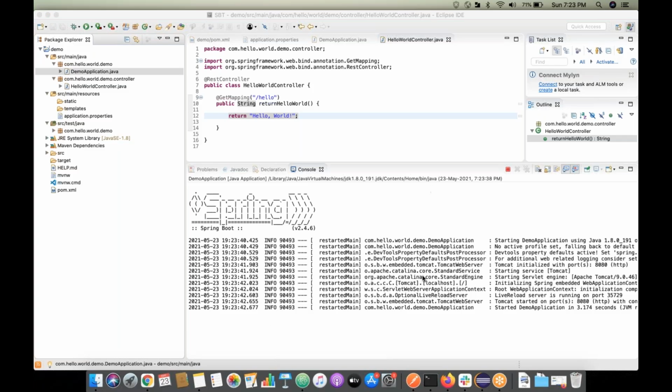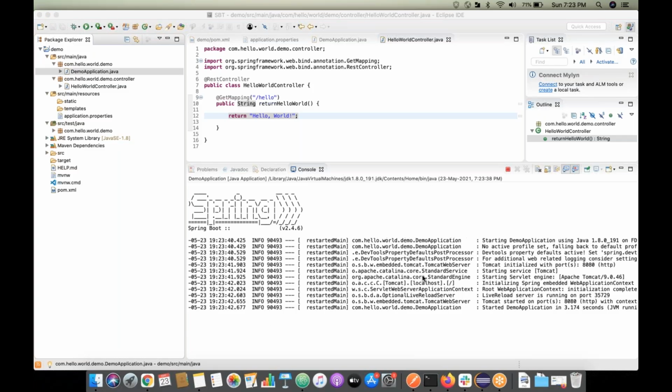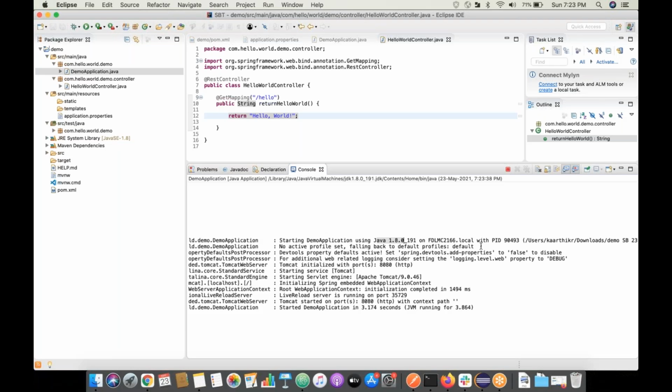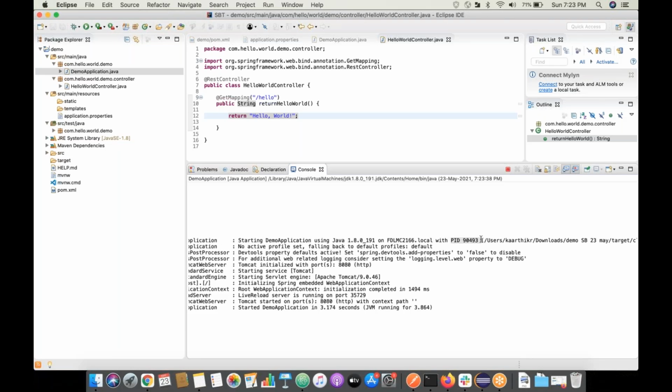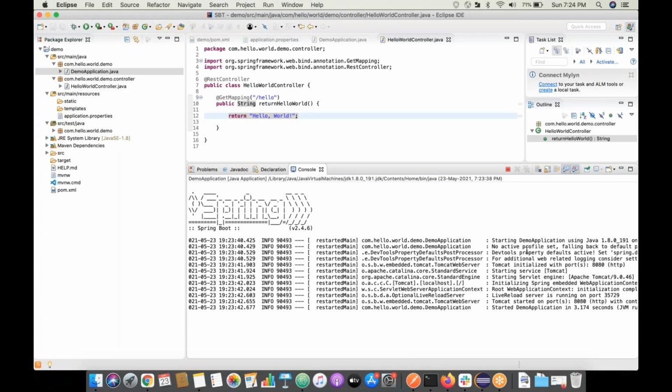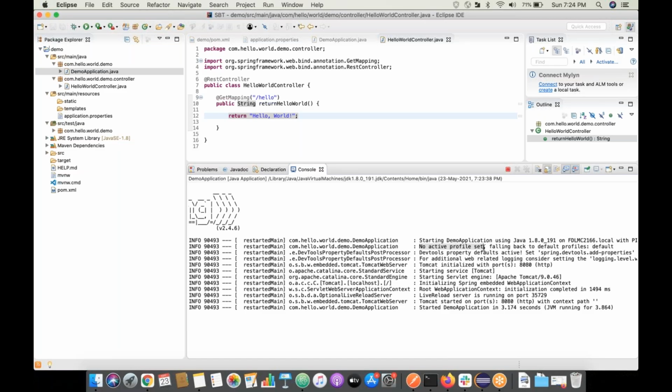I wanted to pay attention to the things happening here, right? It says starting this application using Java 1.8. It's too important to know all these things actually, right? And the process ID is this, right? And there is no profile, active profile set. We'll come to what's profiling in Java maybe a little later. And dev tools is set to active. We saw what's a dev tool, right? Which is set to active.